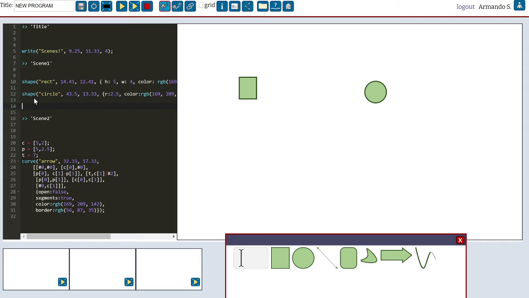Now, within a scene, the code is going to run sequentially. So I can see, for example, I can define a variable for my rectangle. It's going to be called R. And I can define another variable for my circle. It's going to be called C. And I can actually move the rectangle and the circle around inside my scene. So in this case, I'm going to move them down.